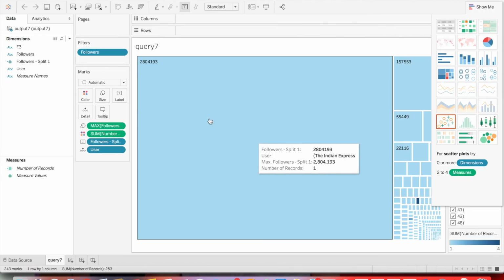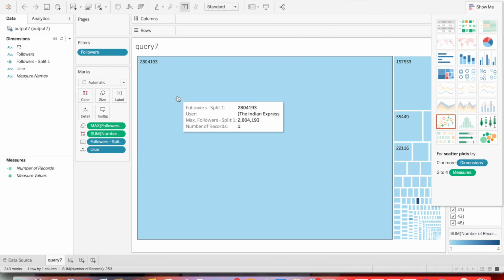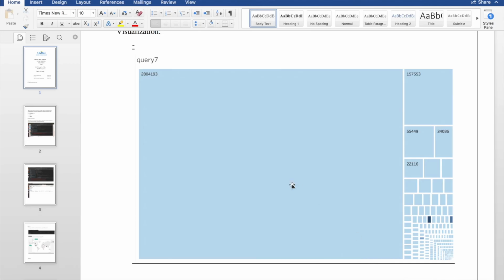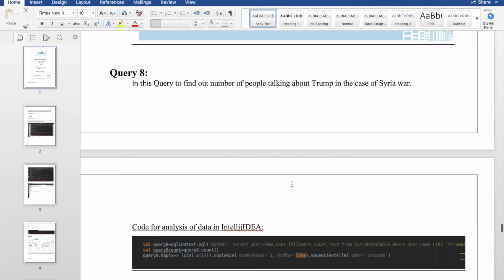If you want to look at it in Tableau, Indian Express was the user which spread the maximum awareness about the Doctors Without Borders in Twitter. So this was one of the visualizations for that. Now let us look at query 8.